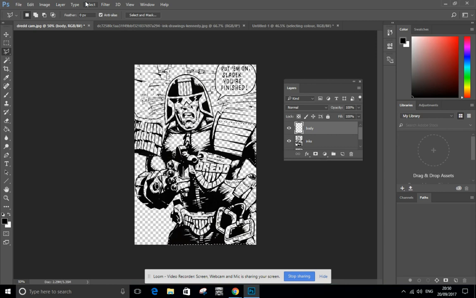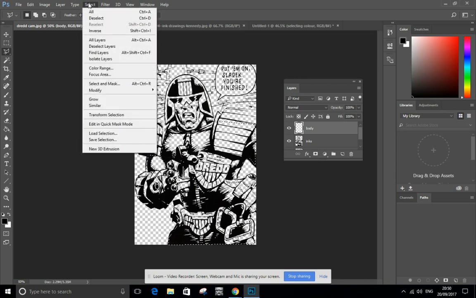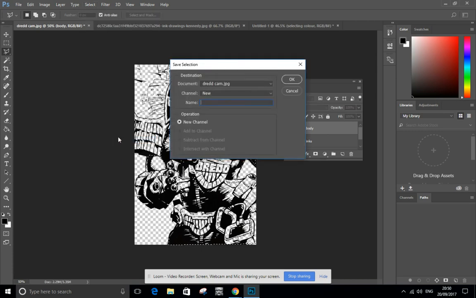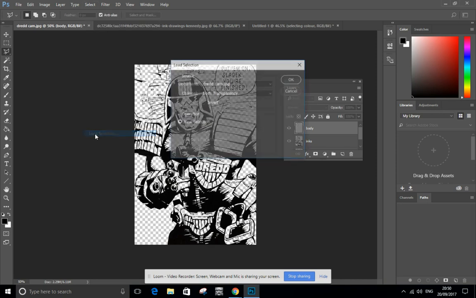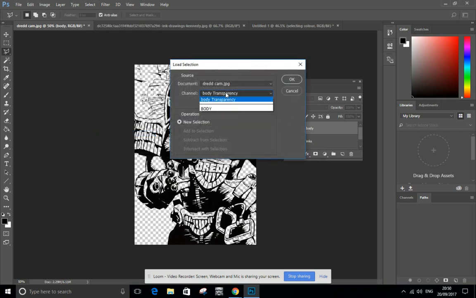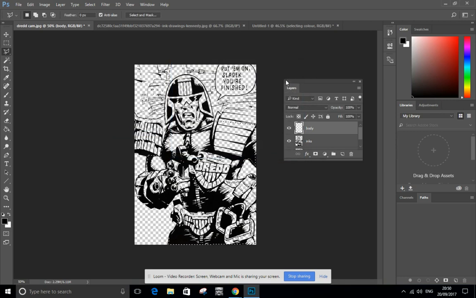Which menu do we use? Well, it's quite obvious. You click select because it's to do with selections. If you don't know, you click on every darn menu till you find the one that you want. So we go down to save selection and we give it the name body. Meaningful names, people. Click on OK. So if I accidentally deselect it, Control D, I want to bring my selection back. I go to select, load, use the pull down menu. There's body on the channel pull down. And body is now selected.